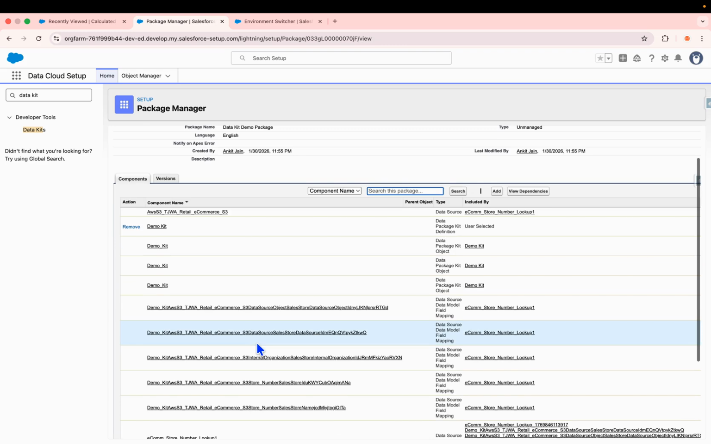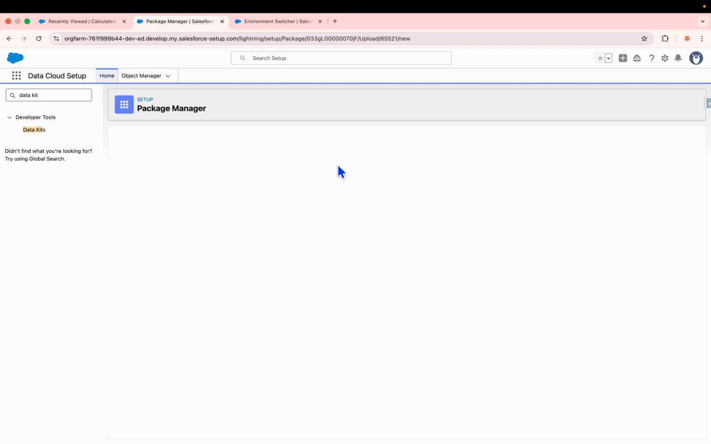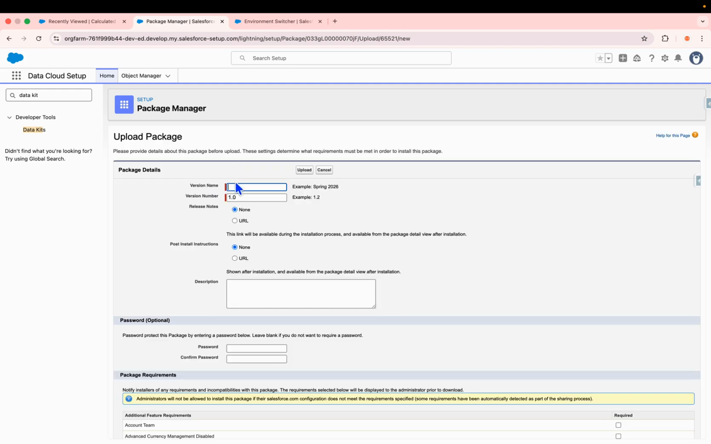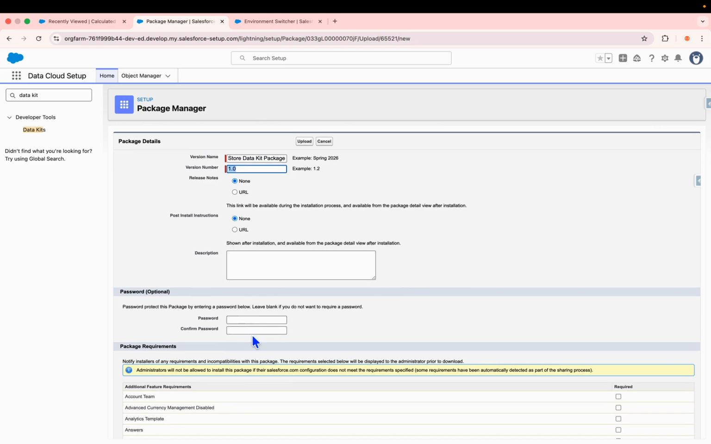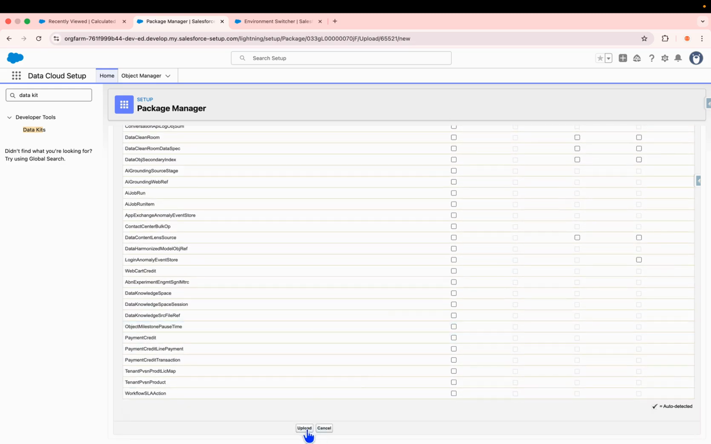All the components that are available in the kit, you can see from here. And once your package is ready, you can also add the CRM components that you want to add. You can add multiple data kits into one package, that's also possible. And once your data kit is ready, just click on the upload button to upload the package. Once the package has been uploaded, you will get a URL, but before that you have to give the package name. For example, let's say here I am giving store data kit package. If you want to provide a password for the package, you can do all those things. And finally, you have to click on the upload button.